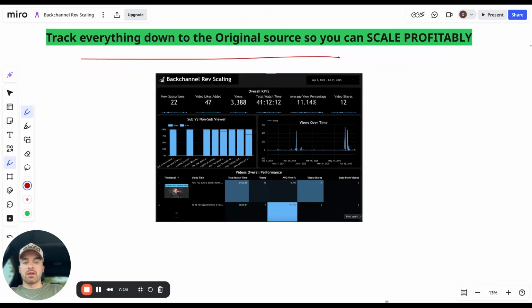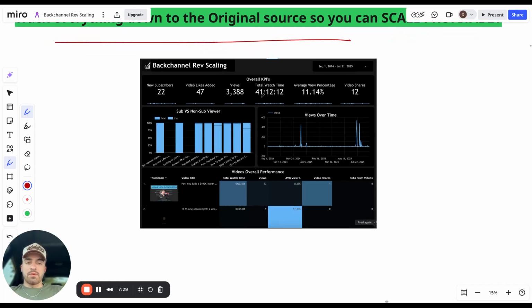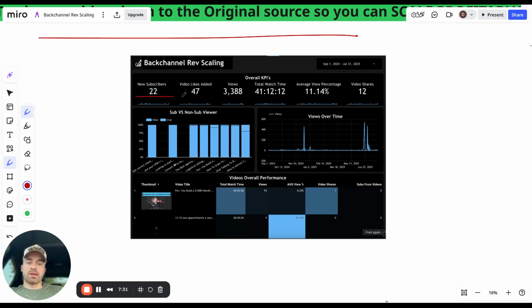You can scale, but if you're making $100,000 a month, yeah, it's nice. But in reality, if you're only making 10% profit margins, you're only making $10,000 a month. You just have a bigger headache than the guy who's only making the $10,000 a month. So that being said, I'm going to show you and break down absolutely everything.